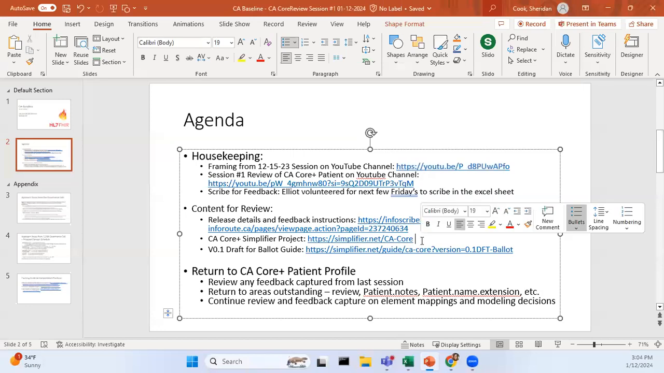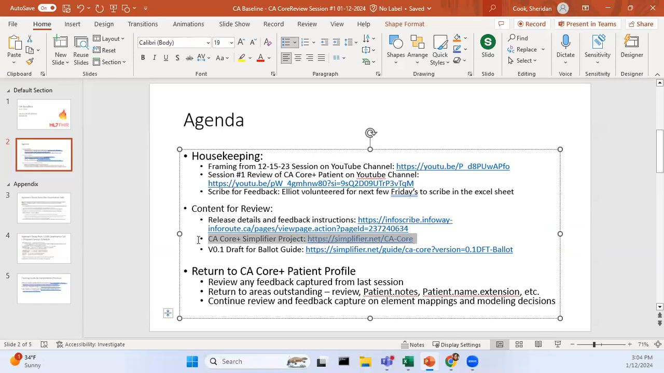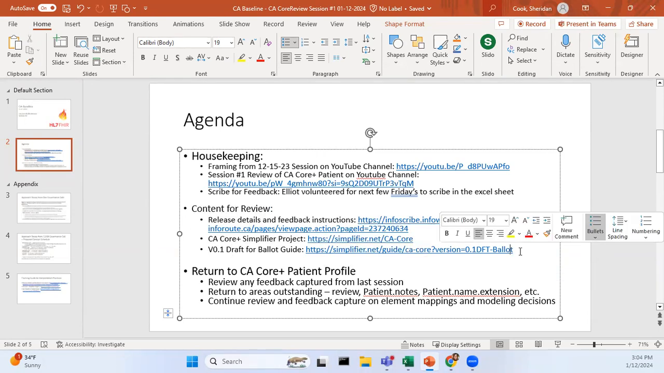If you're looking at how to find the content that we're reviewing, there are really two ways of doing it: a long way and a short way. The long way is you can navigate to the project on Simplifier. You go to the project main page and it'll have a hyperlink for the draft release version of this guide. Or you can go to the versioned URL, which is the last link I've put in the chat, that will have all of the content that has been locked down and stabilized for the 0.1 draft ballot.